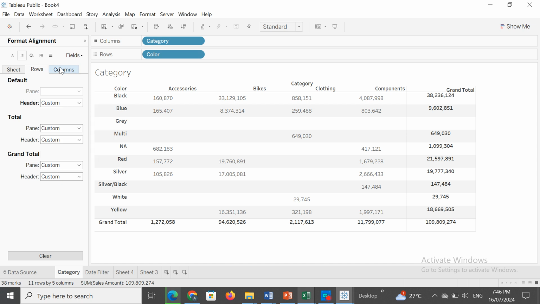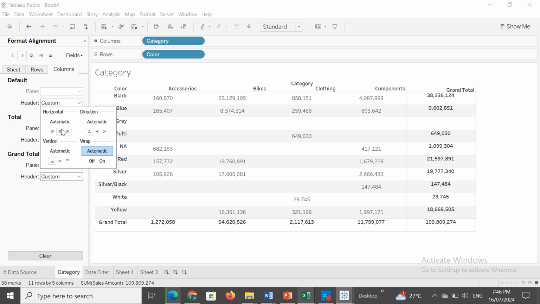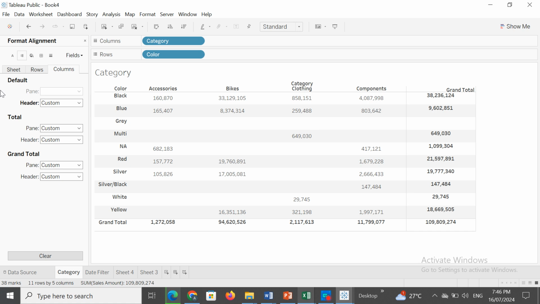While this column only affects the column header. Now it affects the column header. All these are the column headers. So you can see it affecting the column header. This is grayed out because this pane represents this particular section of this visualization. So now that is the column.